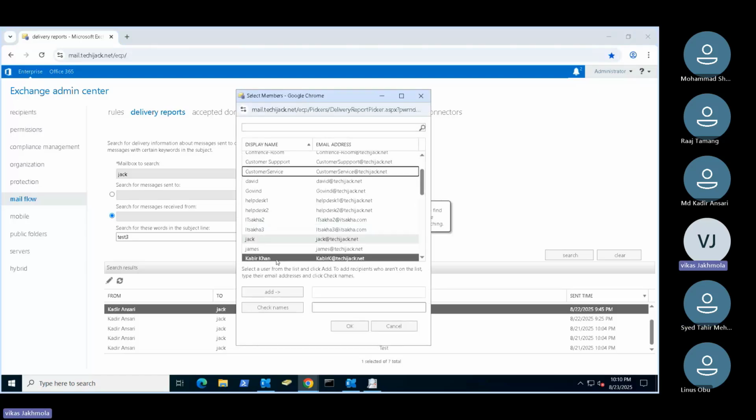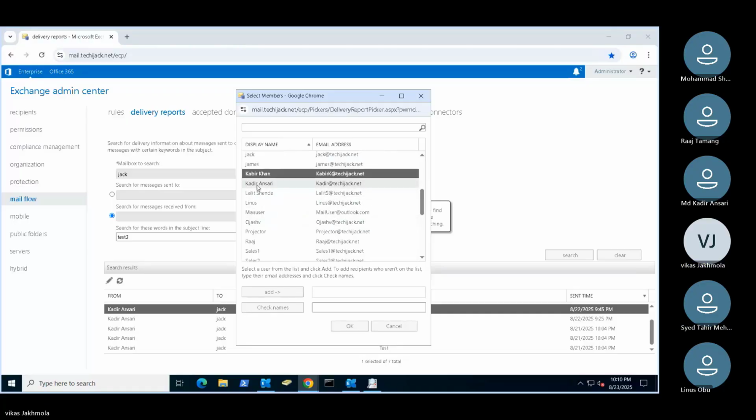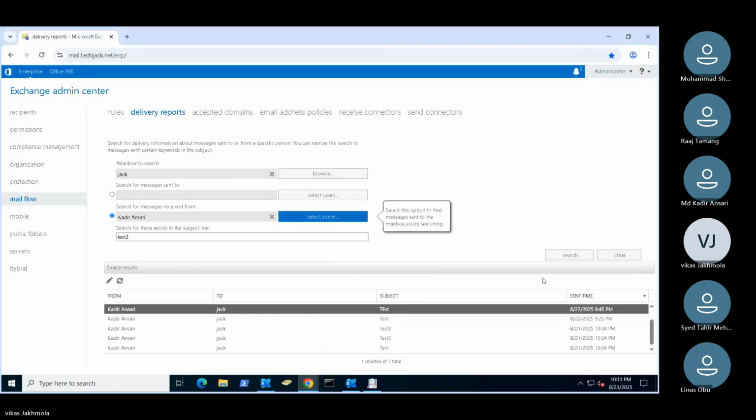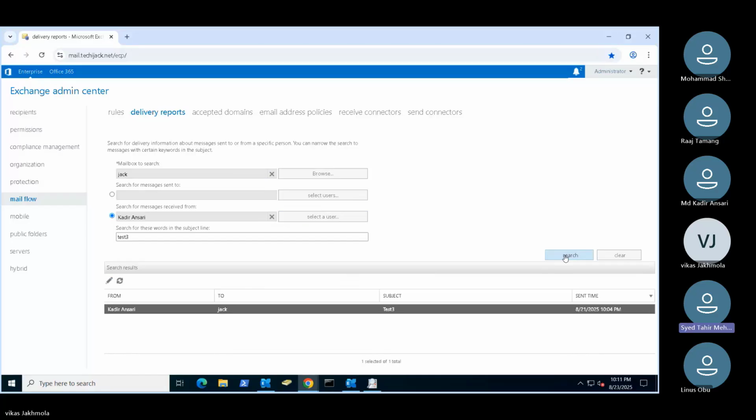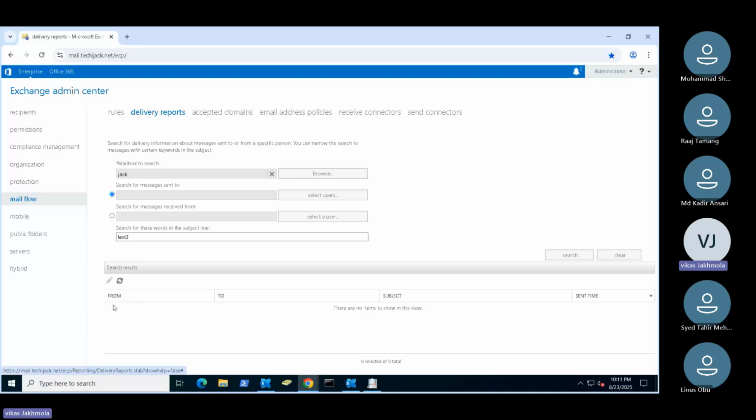Look at it itself. You can see test 3 was the search criteria. It picked it, so it seems to be working in a precise way. So here you can see the delivery reports, and you can adjust it according to your choice, like what you want to search. Got the point? Yes, I got it.